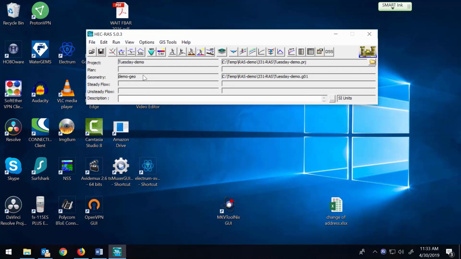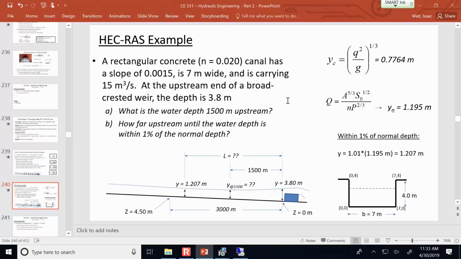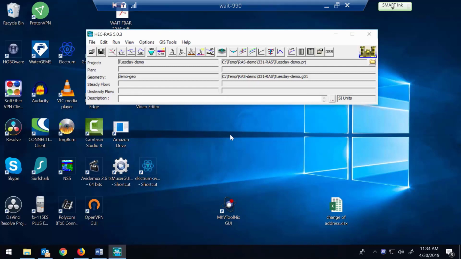What we haven't told it anything about yet, though, is we haven't told it about the 15 cubic meters per second, and we haven't told it what the water depth is at that location where we know it. Remember, at this control point where we've measured the depth and it's known to be 3.8 meters, well, HEC-RAS doesn't know about that yet. So let's give it that information.